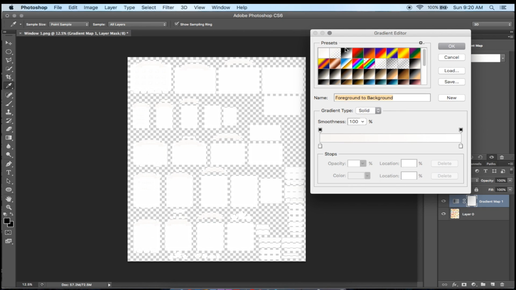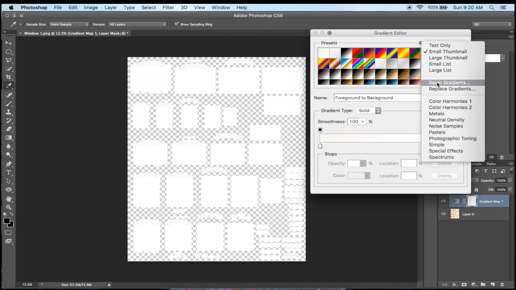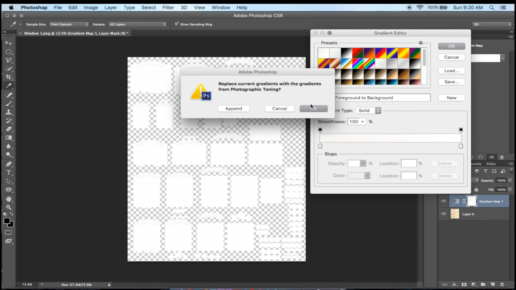Now, by default, you're going to have the first two rows here, and that's about all that you're going to have for options. So what you'll want to do is click on the little gear, and then go into the photographic toning. Once you get into the photographic toning, you can append your choices. So you go ahead and click append. I've already done this, so I'm just going to cancel out of this.